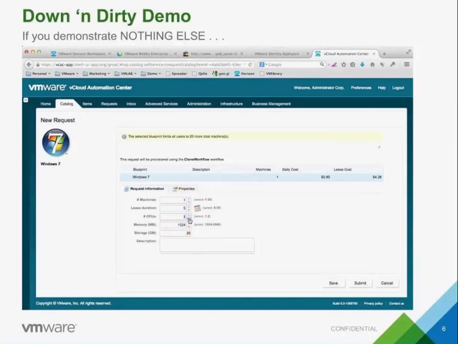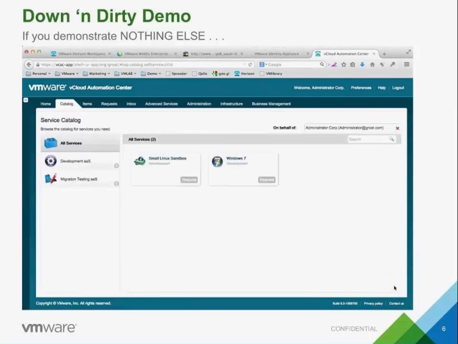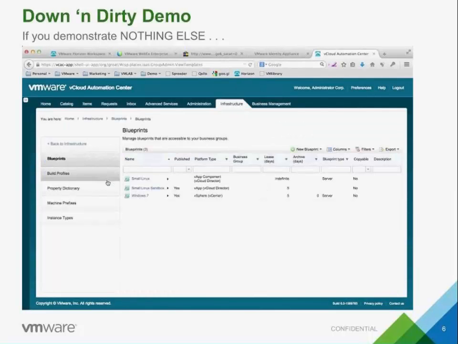So changing everything from CPU and memory. So now they see how those services are created. The next question is, what are they created against? So we see here we've got Windows 7 is being created against a vCenter.